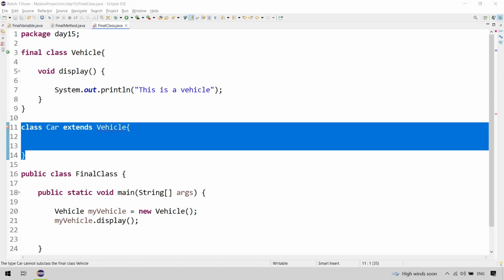And methods, when we declare them as final, can't be overridden. This is useful when you want to ensure that the specific implementation of a method is not changed. So we have a specific method and we have an implementation for that method in the parent class, and we want to make sure that implementation is never changed. Then we declare the method as final.